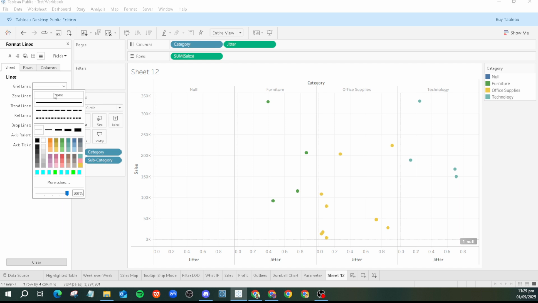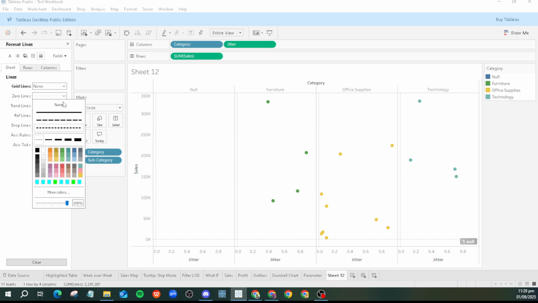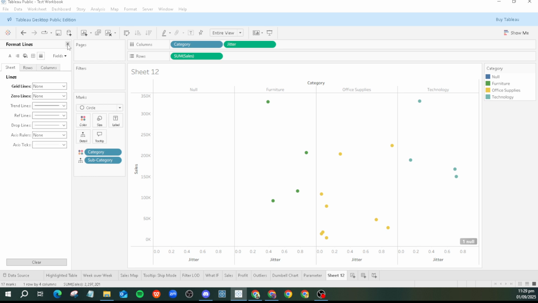And there you have it. With these steps, you've successfully implemented jittering in Tableau, which dramatically enhances the readability of dense data. This method is especially beneficial for large data sets that might otherwise be hard to interpret due to overlapping points.